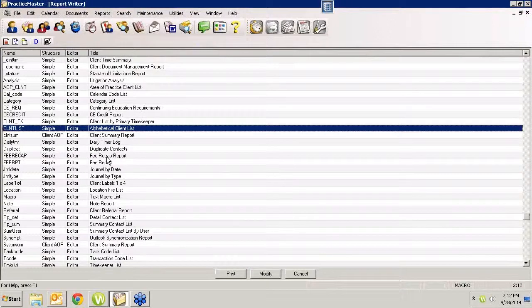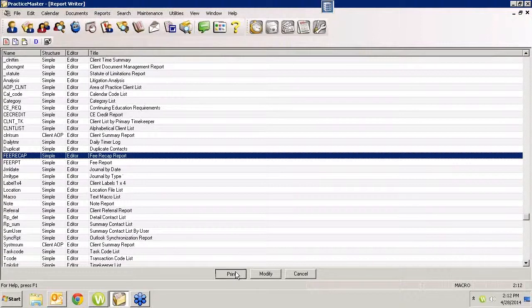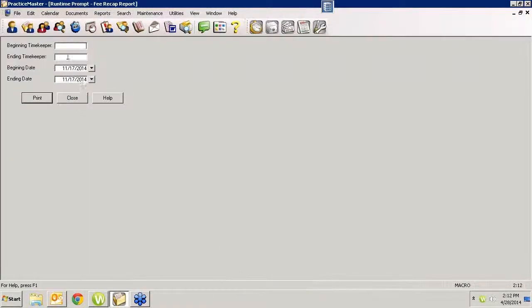But I want to show you this fee recap report. This is a report that we created to put in here, and I'm going to print it out so I can show you what it looks like. I can choose the timekeeper, so I can either do it for one timekeeper or all, and I can choose a date range. Now remember, if you're only pulling over or only showing your WIP time in PracticeMaster, that's all it's going to show.